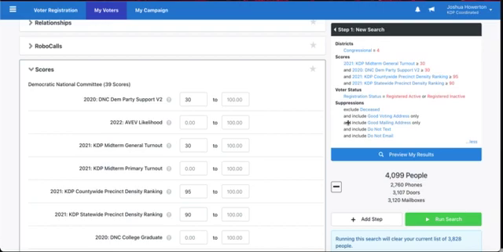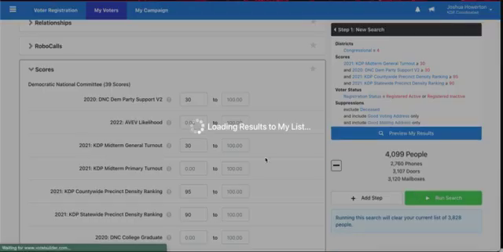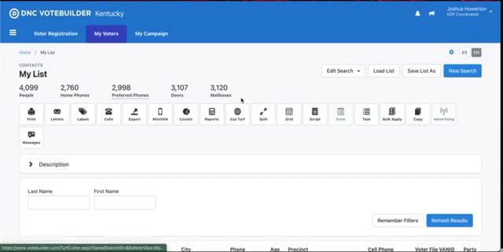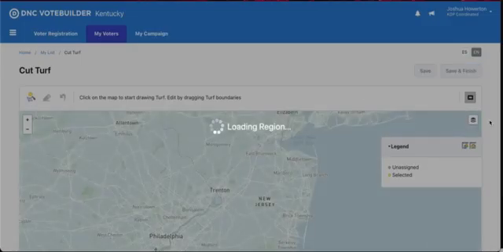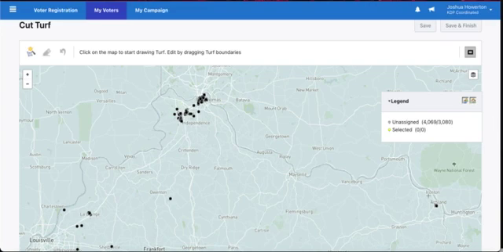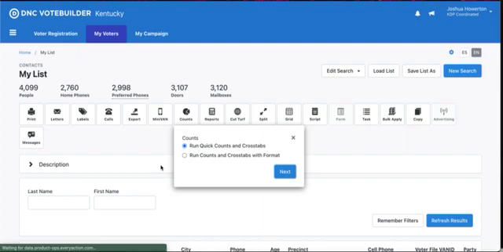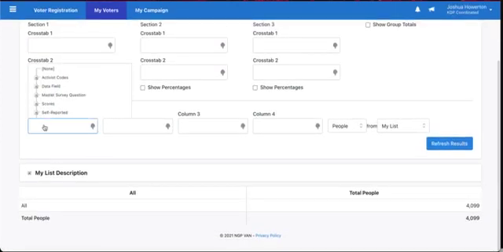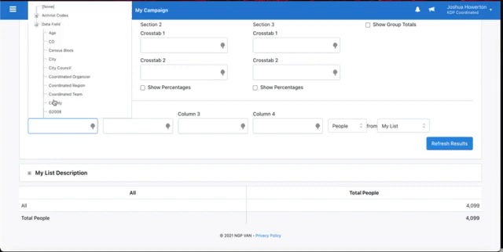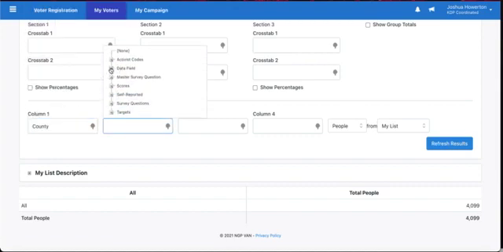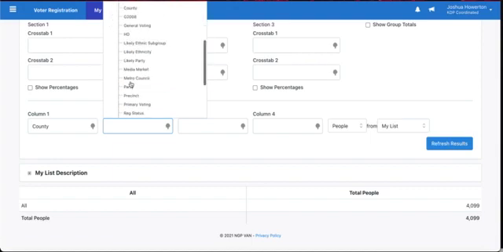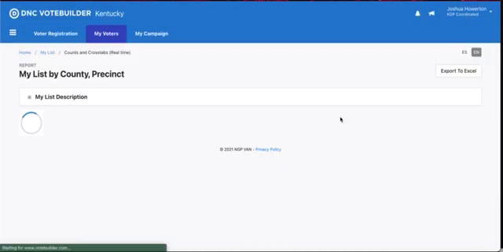So if we ran this list, we can just run the search. Let's see where these are at on the turf. For instance, we're not going to do any cutting, but I would expect a lot of northern Kentucky, Ashland, northern Kentucky. So now that we've got that, let's go back to my list, and we can do a quick counts and crosstabs to see the county and precincts. So let's do county and precinct, and refresh our results.